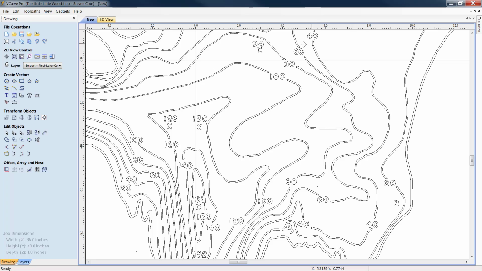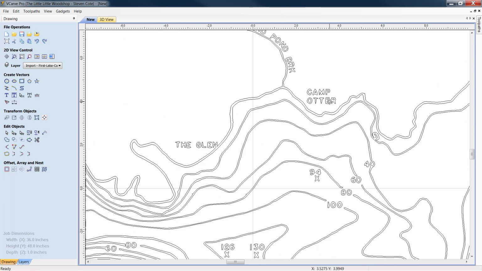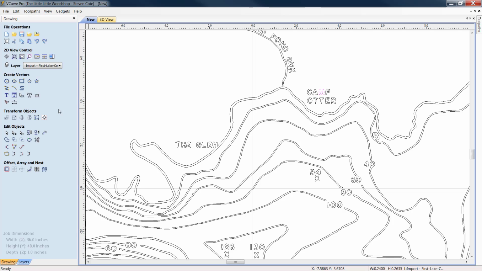Obviously, you can see that we have taken all those out. The next thing I'm going to do is look at all of the outer lying font. This one here, Camp Otter. I want to get an idea as to the height of the font. Just highlight one of the letters. Nothing major here. Come down to Transform Objects. It's showing that the font is height 1/4 of an inch high. Well, I would probably go a little bit bigger than that.